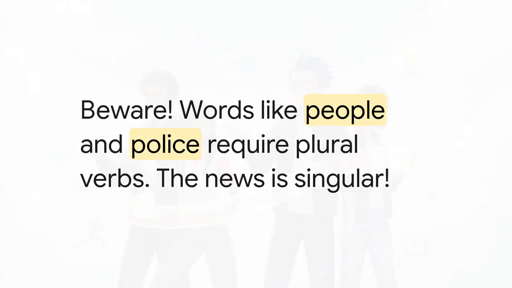Finally, because English just loves to throw us curveballs, you need to memorize these sneaky irregulars. Words like people, children, and especially police don't end in an S, but they absolutely demand plural verbs. Saying the police is outside is such a common mistake, but you definitely want to avoid it. It should always be the police are outside. And then on the flip side, words like the news end in an S but take a singular verb. The news is important. Sneaky, right?